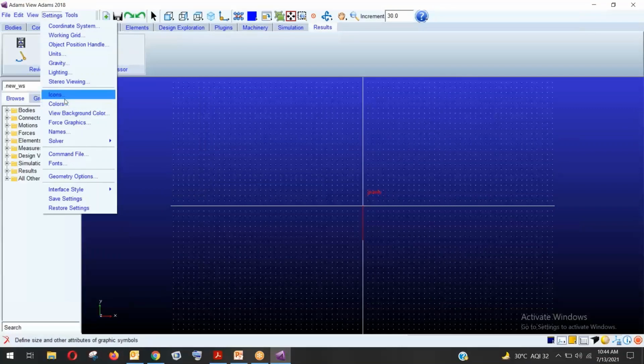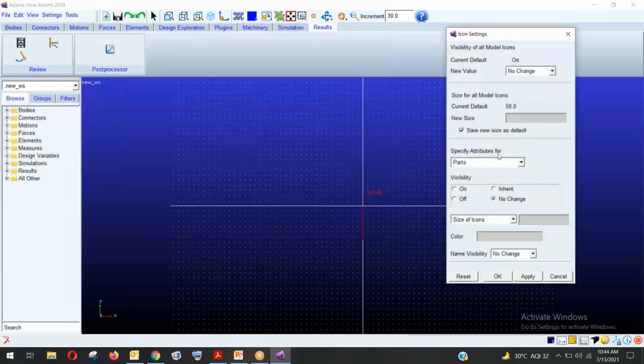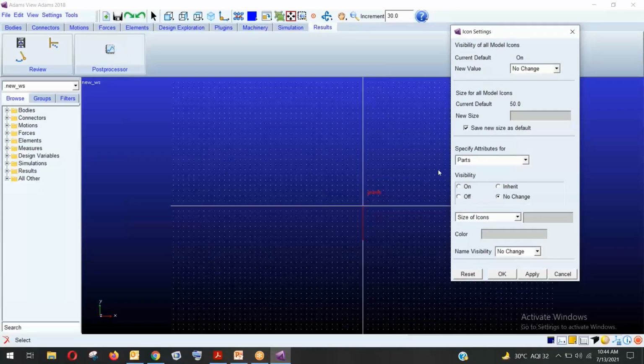Then we have the icons and colors. Within the icons, I'll show you how to change the icon setting. Suppose you have created a model and you have created a joint, then you can change the icon of that joint so that it can be visible more precisely.